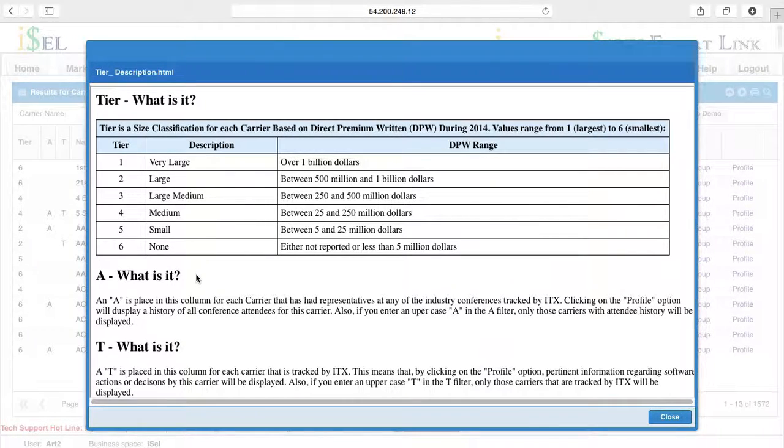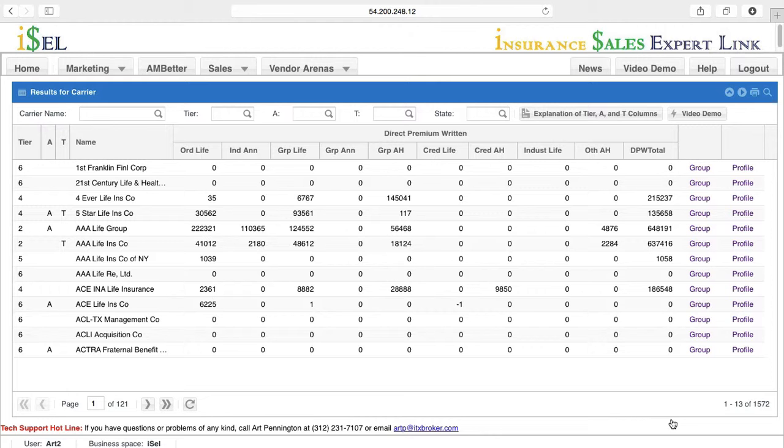The next column, the A column, there's an A by the carrier line if we have some records in the database of attendees representing that company at various industry conferences. And a T indicates that it's a carrier that ITX is tracking. We're currently tracking the searches for software and services that have been initiated or potentially will be initiated by carriers, and we're currently tracking over 200 carriers. So any carrier with a T beside them indicates that we have information regarding searches for software or services. Okay, so that is the definition of these three little columns.